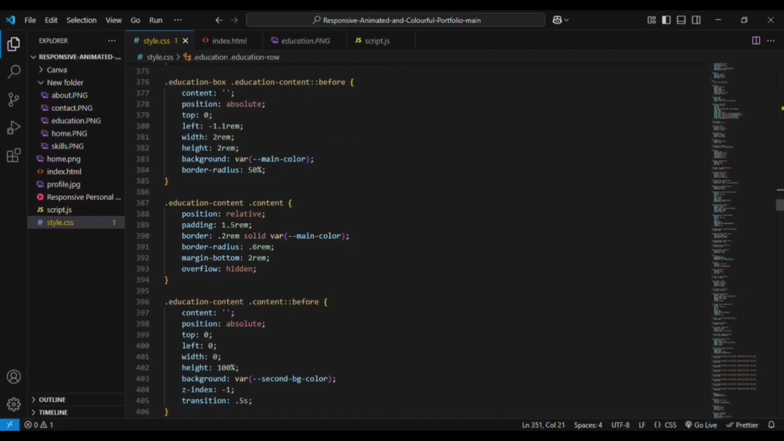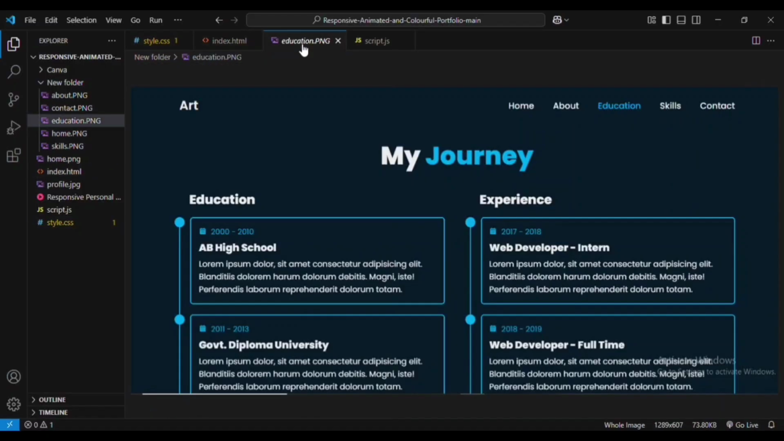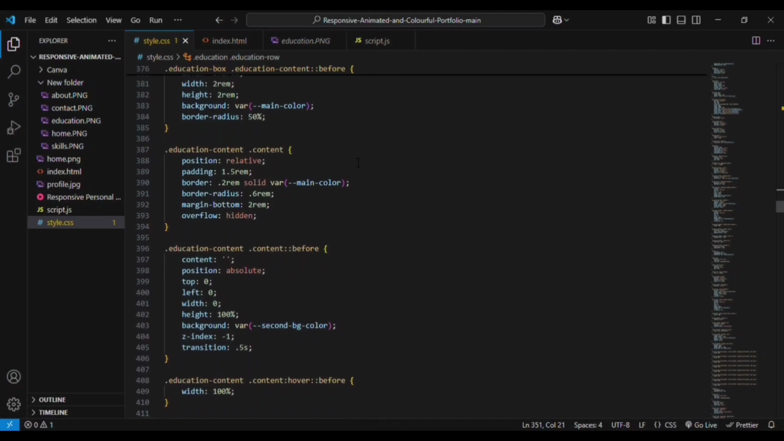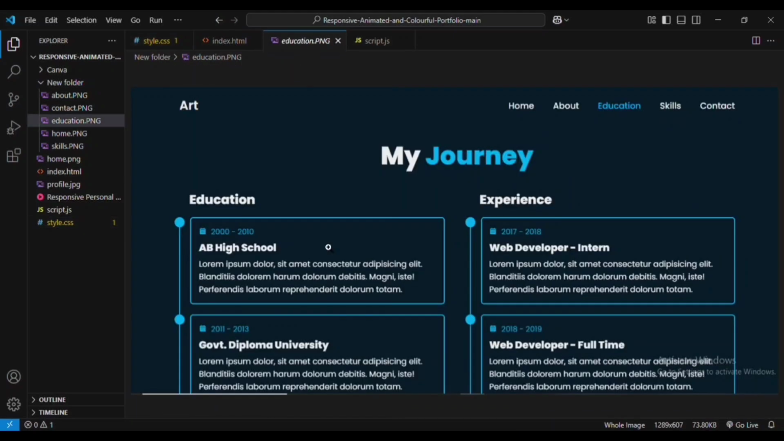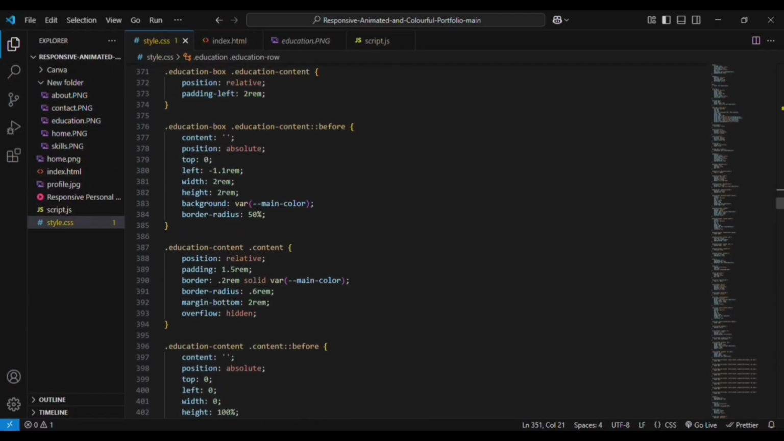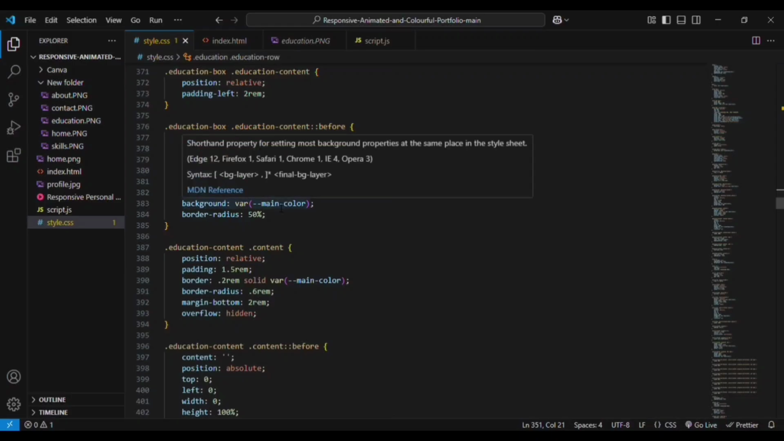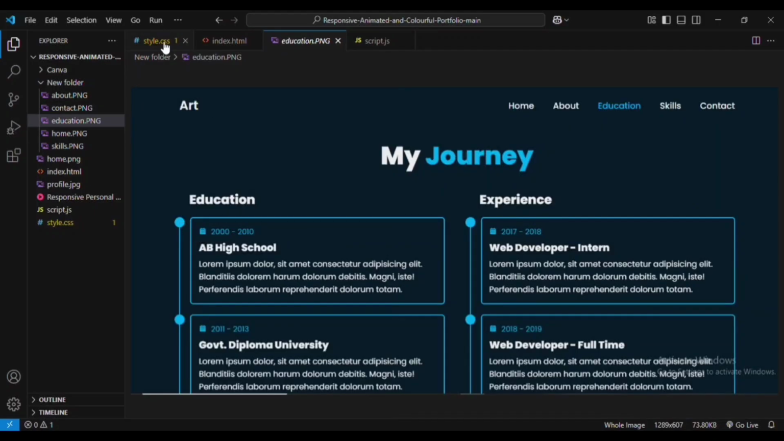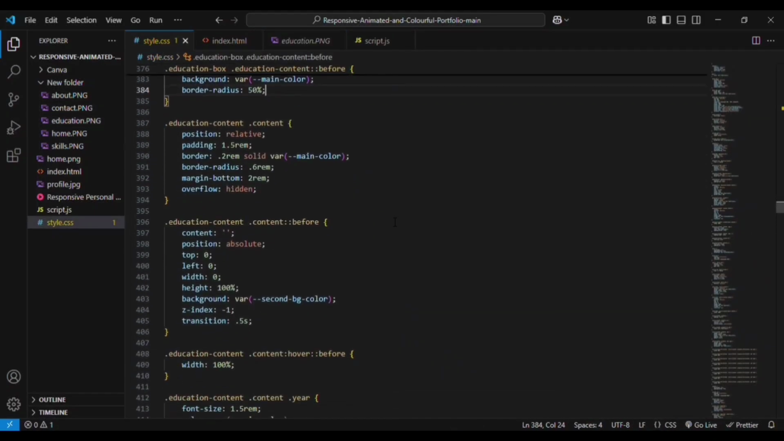This is for the content. The box effect you can see in the image. So whenever you hover onto it, it will change. That effect is created by using the before pseudo-element with a border radius of 50%. This is nothing but the circular one that is here. We are creating it using the education content before effect. We are giving top 0, left 0, left minus 1.1, and height 2em. The border radius is 50%, creating an exact circular dot by using the before effect in the CSS file.